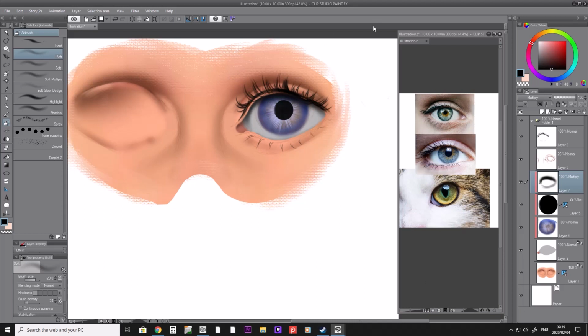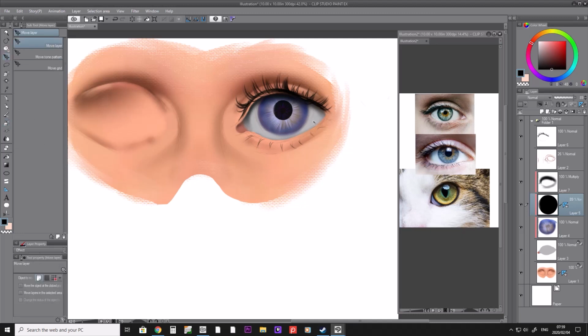I want to center that pupil a bit more. And I want to use a sort of a blur effect on it. So I want to go to Gaussian blur. And I'm just going to blur it a little bit. There we go.